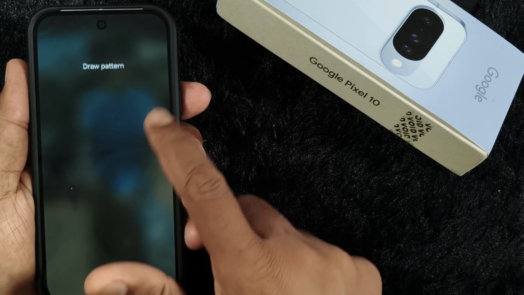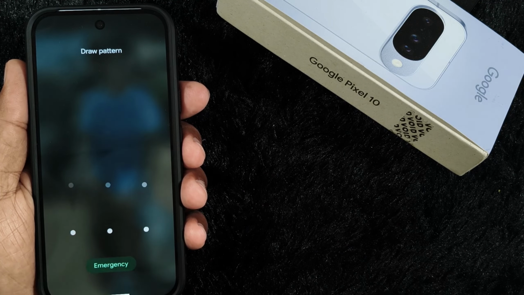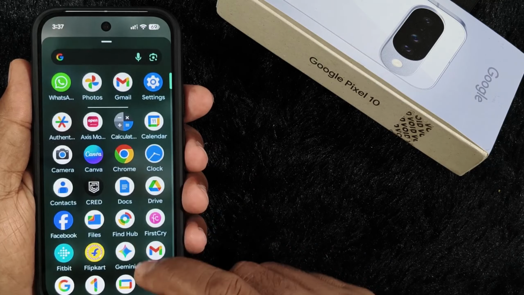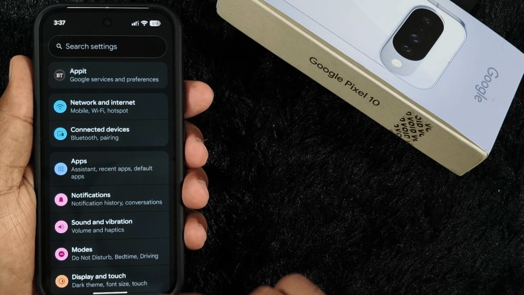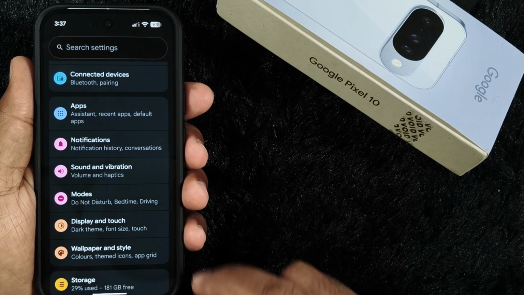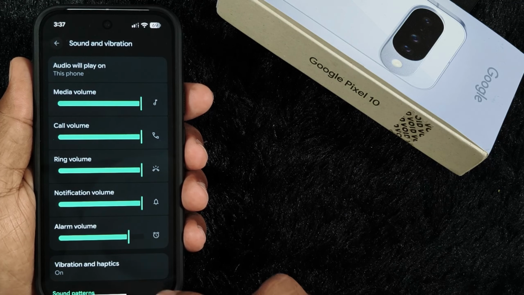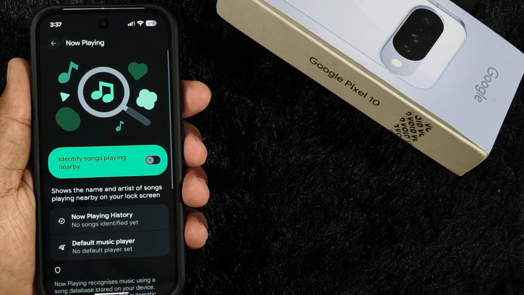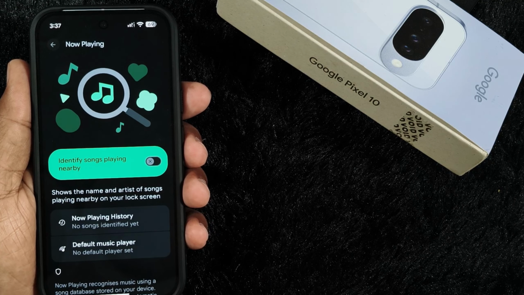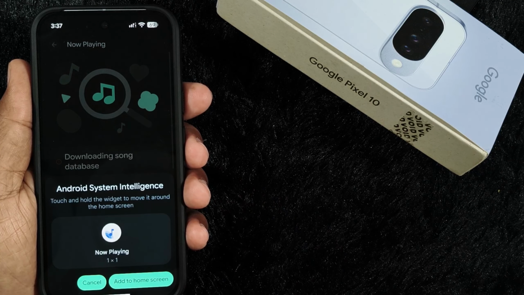So first you need to enable this feature. To enable Now Playing on your Pixel 10 series, open the app drawer, tap the settings app. Now scroll down, tap on sounds and vibration. Now scroll down to the end and you can find the Now Playing option. Tap on it. Here you can see the toggle, so toggle on this option.